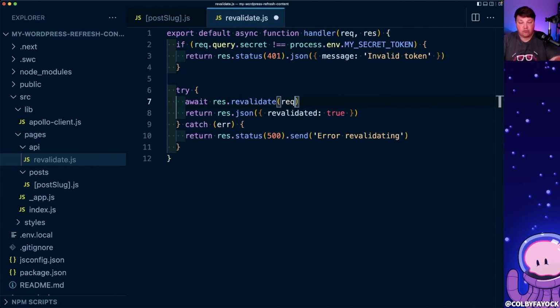So I'm going to say rec, and then instead of the secret, I'm going to say rec.query.path. That way we can say we want our path to equal whatever that is. But now we can pass that in as our variables. And if we save this and restart the server, we're going to now have that API that we can hit. The last thing we need to do though is make sure we set that secret token.